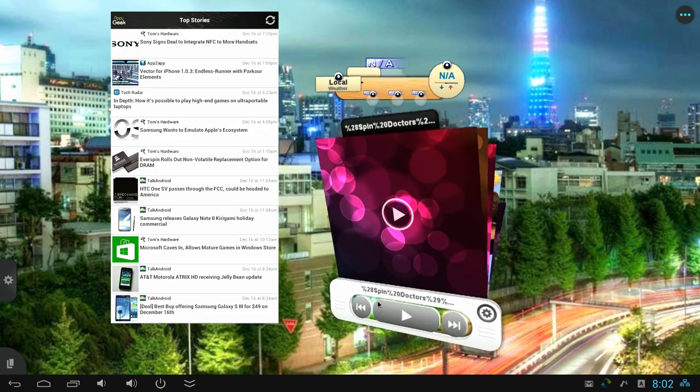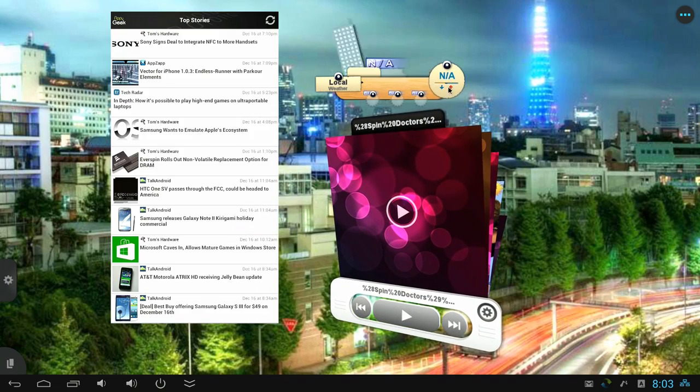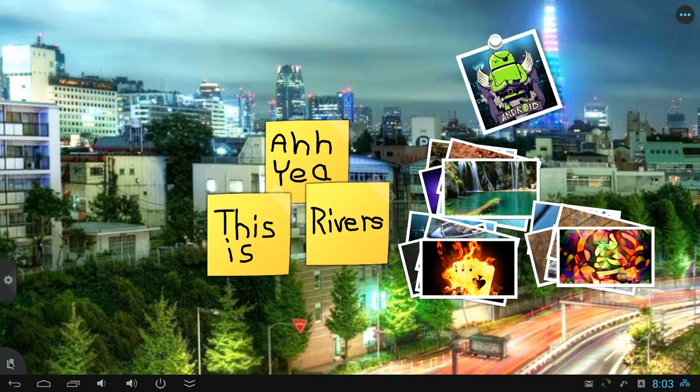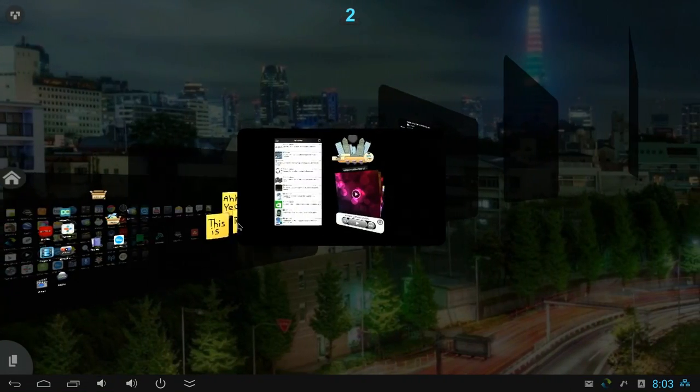I hope you enjoy the 1080p ROM for the iMito as much as I did. And there is also a 1080p ROM for the MK808. I'll try to do a review on that a little later on here.